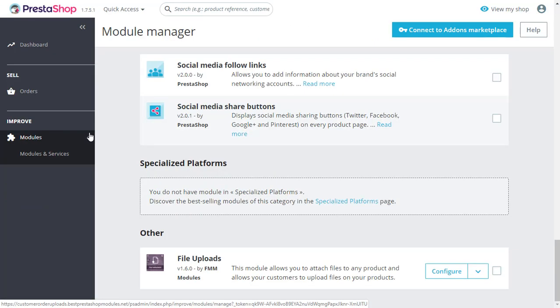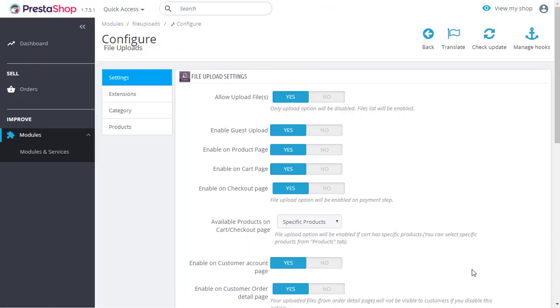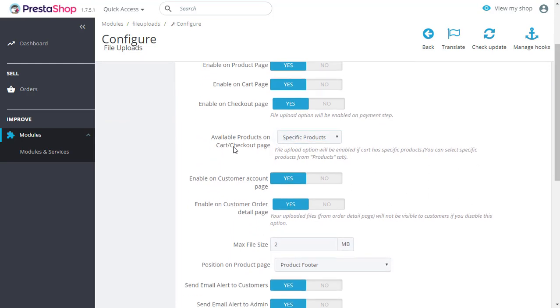Finally, let's show you how you can configure the module. Go to Modules and Services and you'll find your module installed right here. Click on Configure. Here you will find settings to enable the module, and to enable the file upload option on specific pages that we showed in the front-end demo. You can enable the file upload option on specific products or on all products.